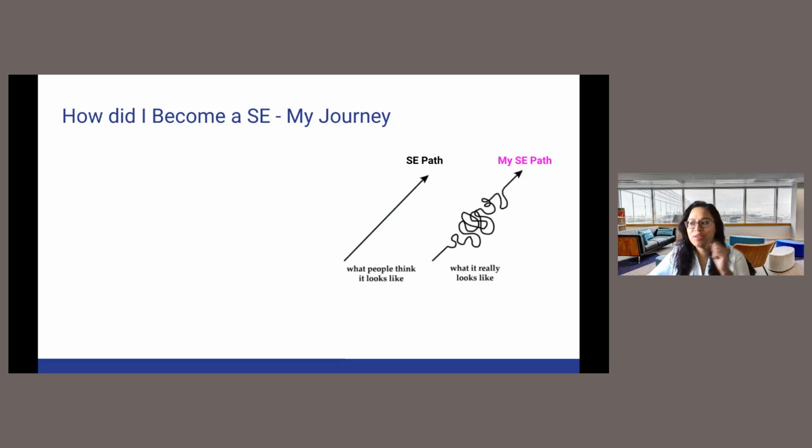Now, how did I become a sales engineer? There are some individuals that have a journey that looks like this right here. What people picture is a straight path to sales engineer. That was definitely not my case. My case was a lot more like this one on the right-hand side. It was all over the place, okay?